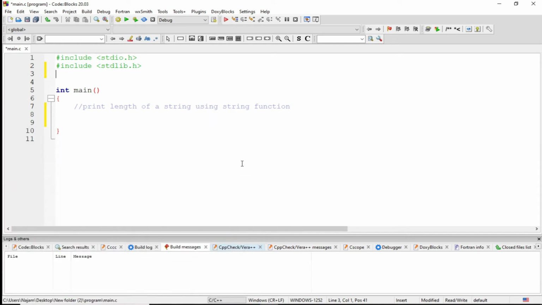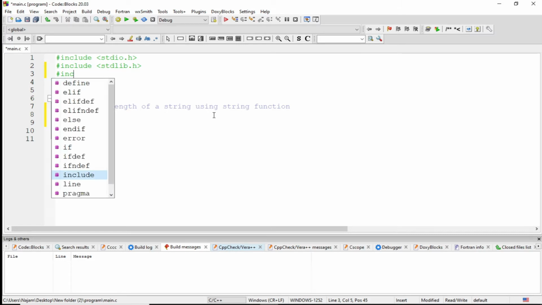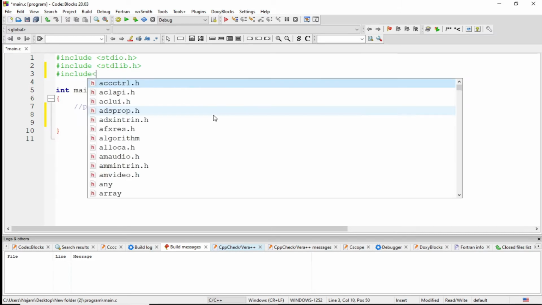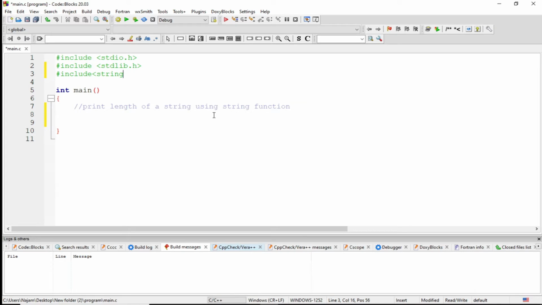Hello friends, in this video I want to talk about a problem which I have written here. Print length of a string using string function. So while I say string function, it means str. And secondly, we have to include something which is related to string. Now let me say that string.h. I have included this here in this program.